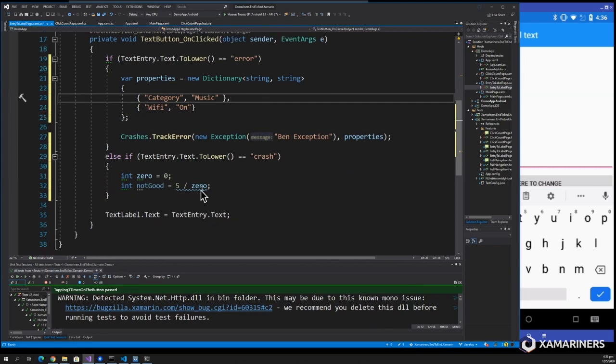And also, that is interesting. So also, I want to have a proper crash. That is just saying that I've got an error, it is handled, and I want to send it to App Center so we can have a look at it.